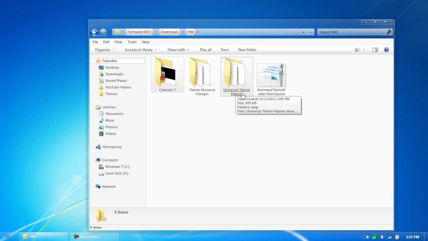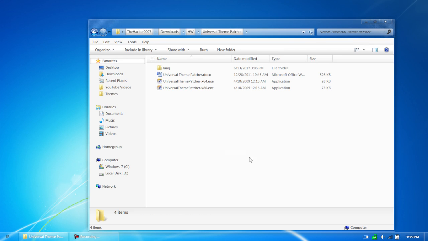Open up Universal Theme Patcher, and in here you'll have a couple of different files. We'll have a file right here, which is basically going to explain everything I'm explaining. So if you have any questions, or if I'm talking too fast, or if you just want to double check to make sure you're doing the right thing, open that file up, and that basically explains step by step what you have to do to patch your computer.